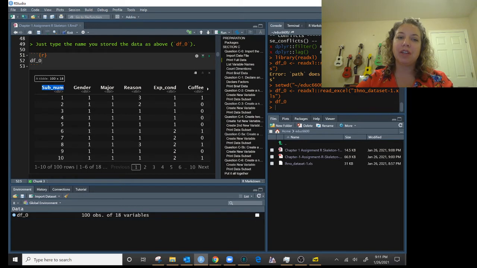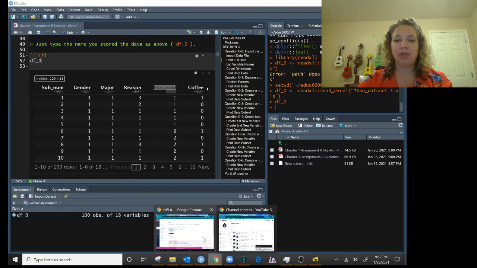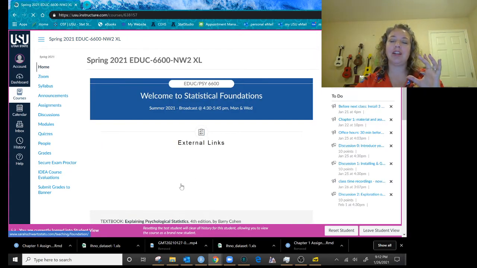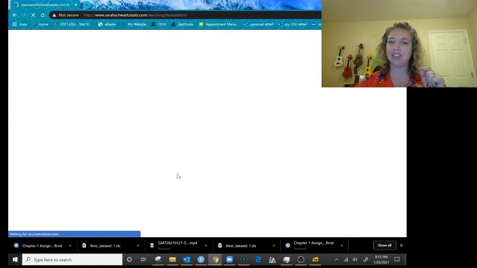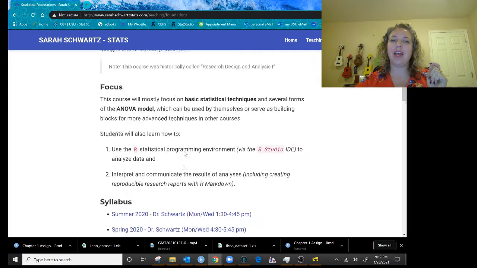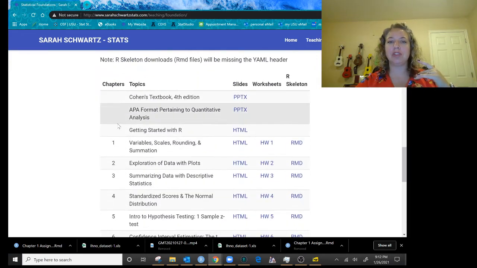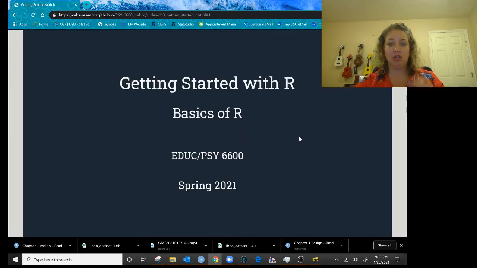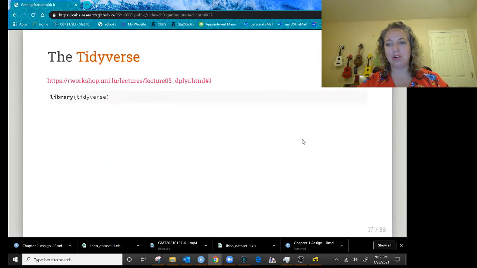The first variable is the subject's number. The second is their gender, then their major, then their reason for taking the class, and the experimental condition. So at this point, I'm going to come to our slides. So if I go back to our home in Canvas, and I'm going to click on the octagon that says our class, Stat Foundations. And I'm going to scroll down to where it has the chapters listed in the Getting Started with R HTML slides. And this is slide 30, where we left off before. So I'm going to go all the way to 30.